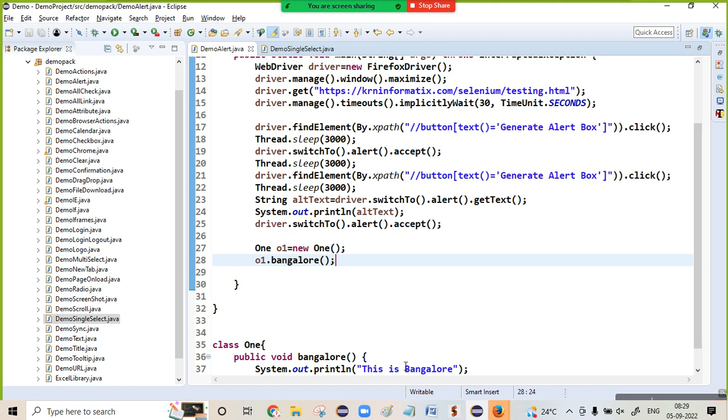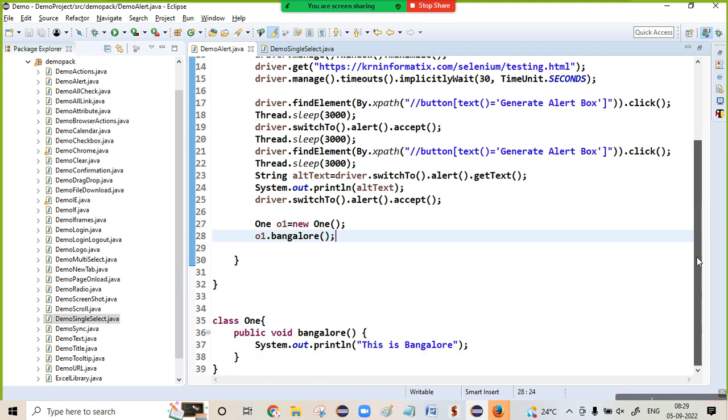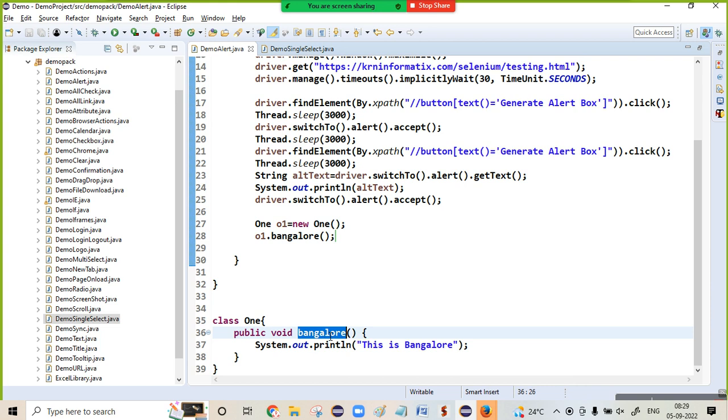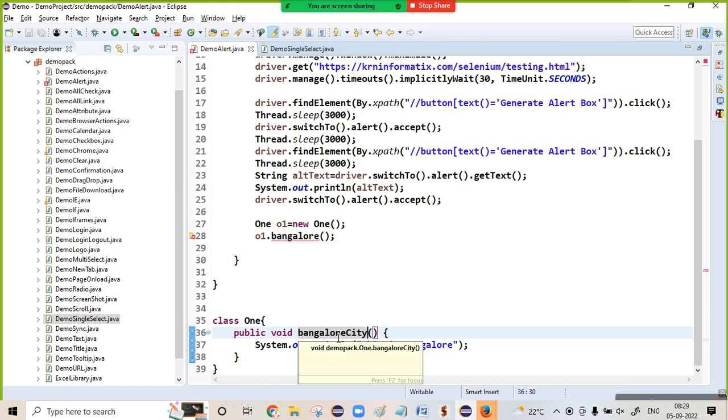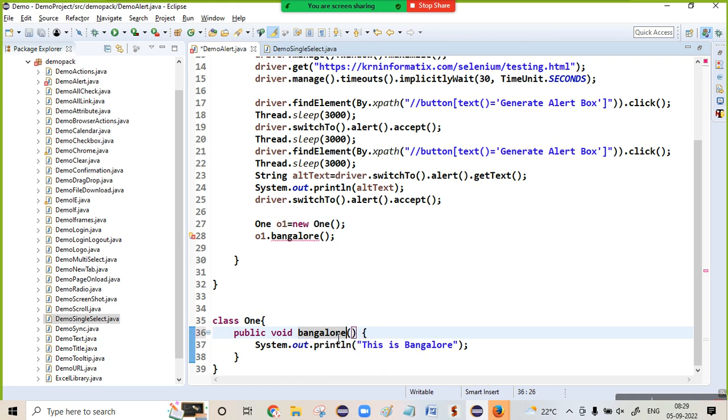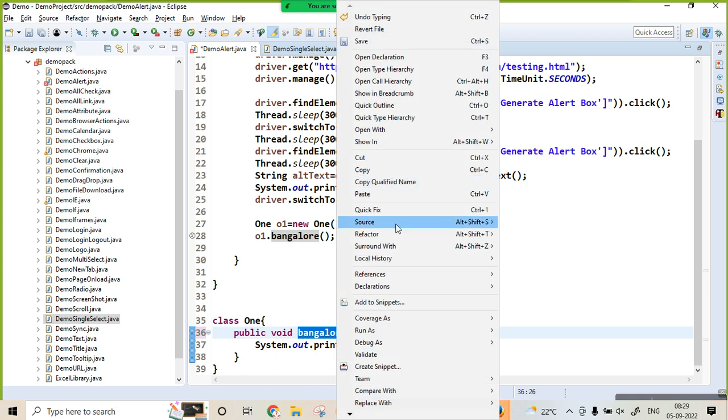Now if they ask you to rename any method name, how will you rename? If I directly go and rename Bangalore to city, you would have used this method in 100 or 200 places. In every place you have to go and rename, right? Whenever they tell you to rename, don't blindly go here and change the name. That's not the procedure. What you have to do is select that, right click, and there is an option called refactor.